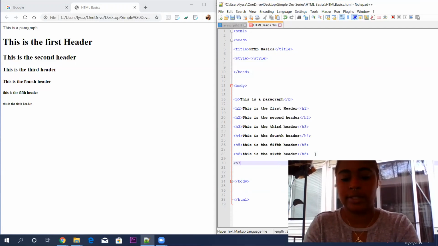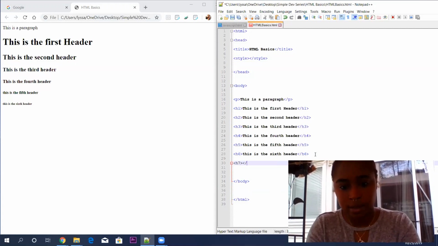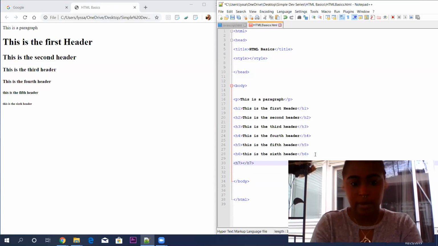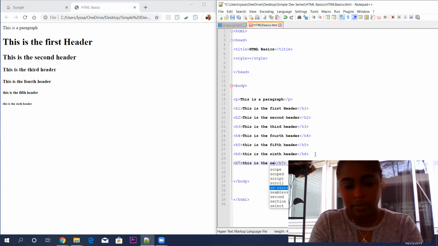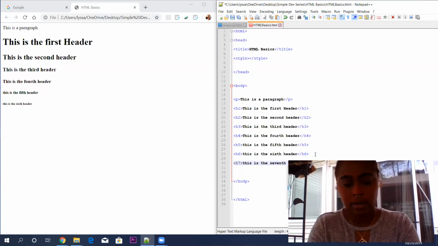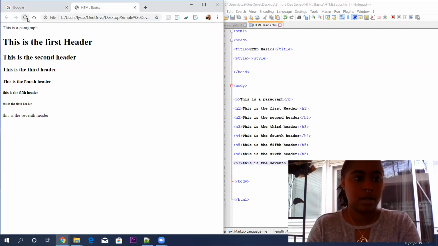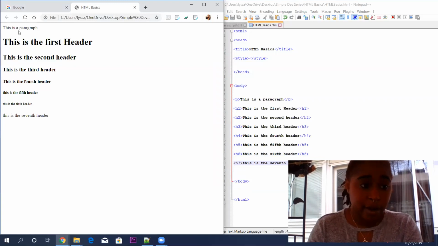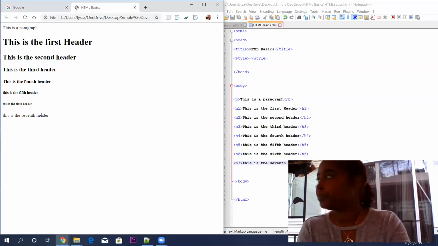So let's go ahead and try H7 and see what happens. If we type in, this is the seventh header, refresh. It goes to the regular paragraph kind of font. It goes to like the default font.